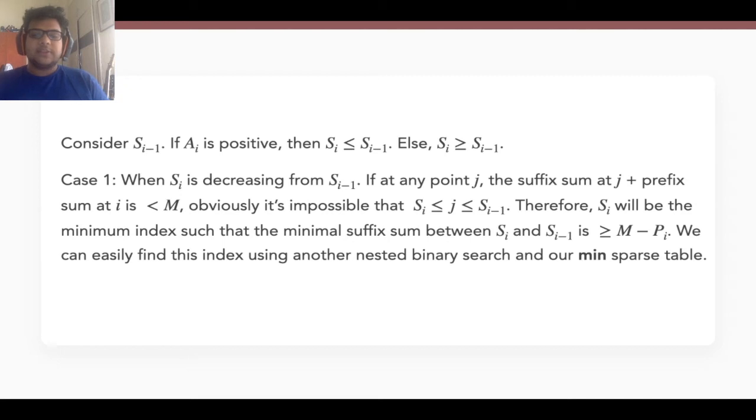So we can easily find this index using another nested binary search, obviously because if you fix one side of the min, then it becomes monotonic. And we can use our min sparse table here along with the binary search for order of 1 queries.